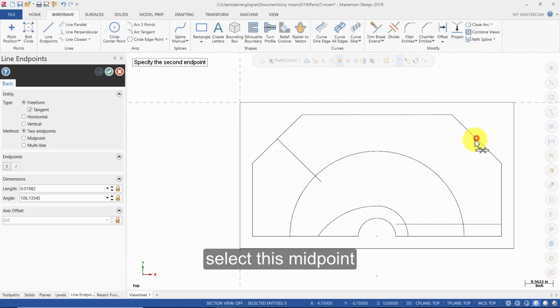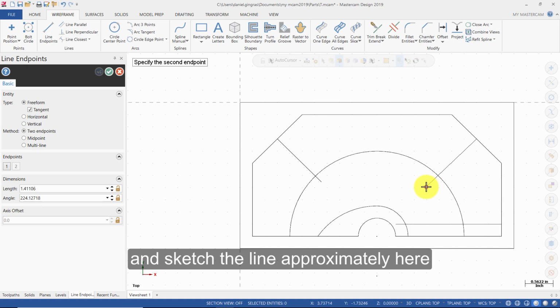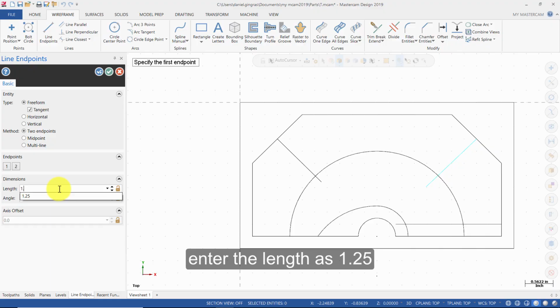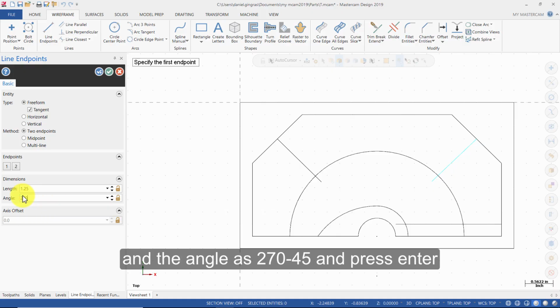Select this midpoint and sketch the line approximately here. Enter the length as 1.25 and the angle as 270 minus 45 and press Enter. Then press OK to exit the command.